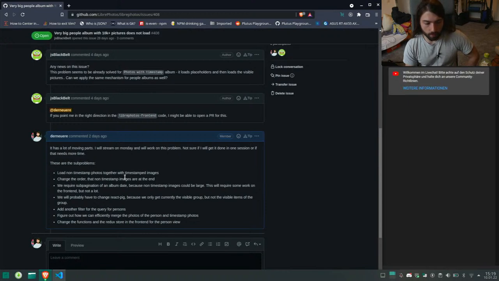And then we have obviously the issue that if you have a lot of non-timestamped photos, then we have to load a while because like 50,000 images or so, and then it just loads and loads and loads. So we have to add subpagination for each album because no timestamp is also an album.